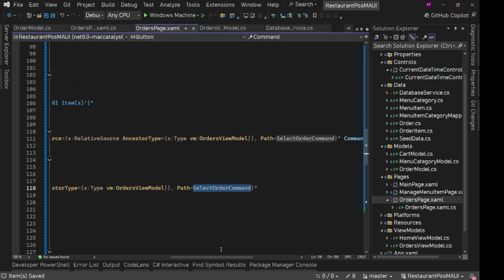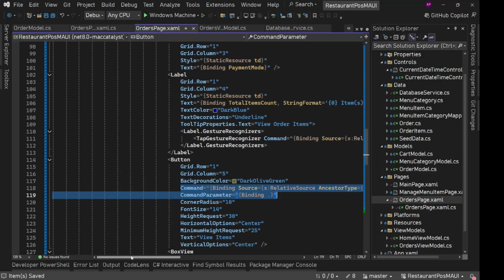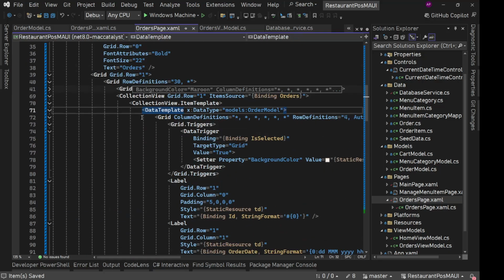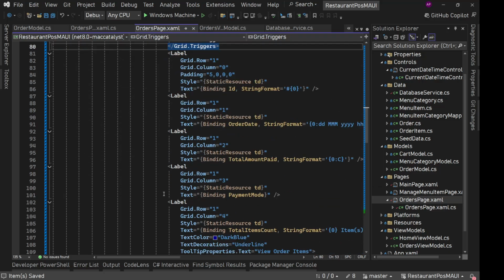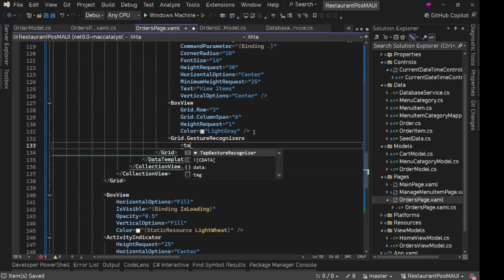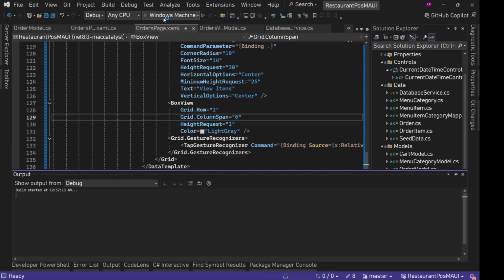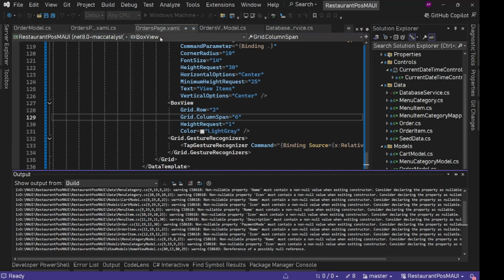And now let's go to the orders page, where we have our command and command parameter. We will have this on the main grid level as well. Inside the data template on this grid, we will have it here also. Have Grid.GestureRecognizers, TapGestureRecognizer, and command parameters. Save everything. There is some error. What is the error? Okay, this should be closed. Save. Let's run it. Now this complete section should work.